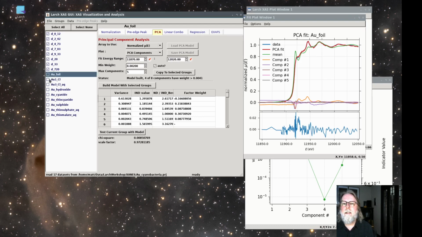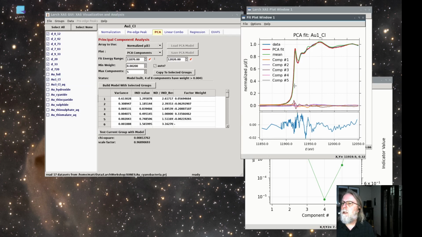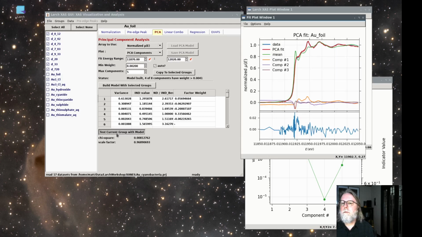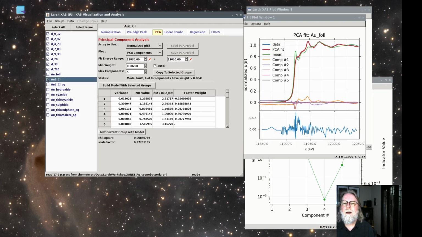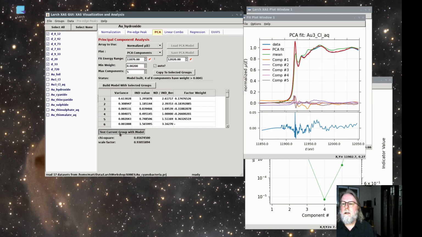We could ask the same for one of the other standards, the chloride spectra. And there, it's pretty good. It's not quite as good. Chi-square is pretty good, but not perfect. Actually, that's pretty good. There's definitely chloride in there. Let's try that with the hydroxide, test the current group.